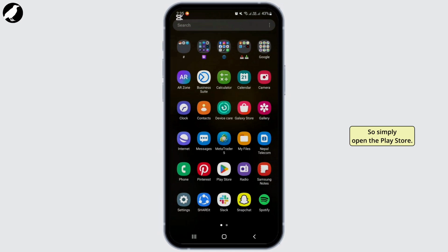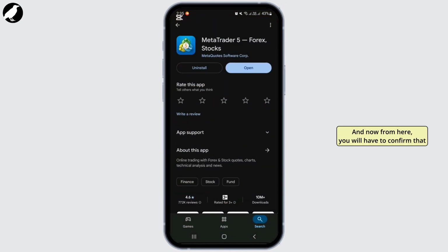So simply open the Play Store, and now from here you will have to confirm that you have updated to the latest version of MetaTrader 5. You have to confirm it from here, and if you are seeing the update option instead of open, you have to update the MetaTrader 5 app from here, and you will be able to solve that problem.